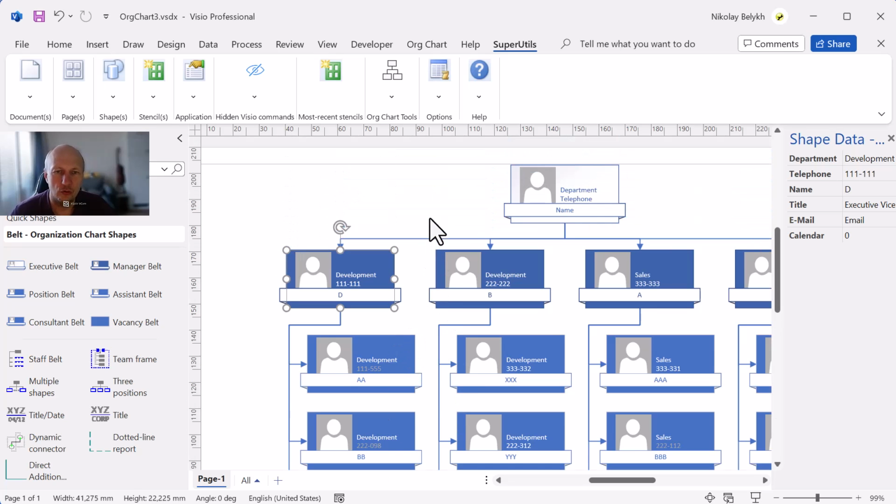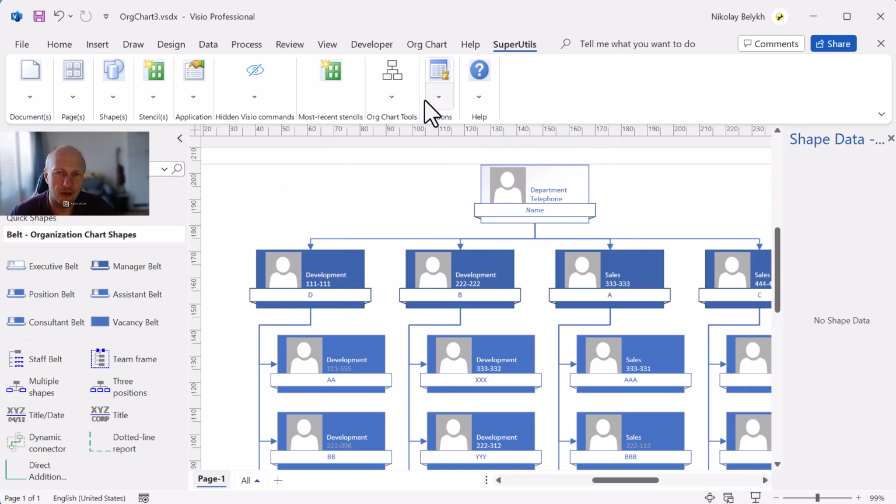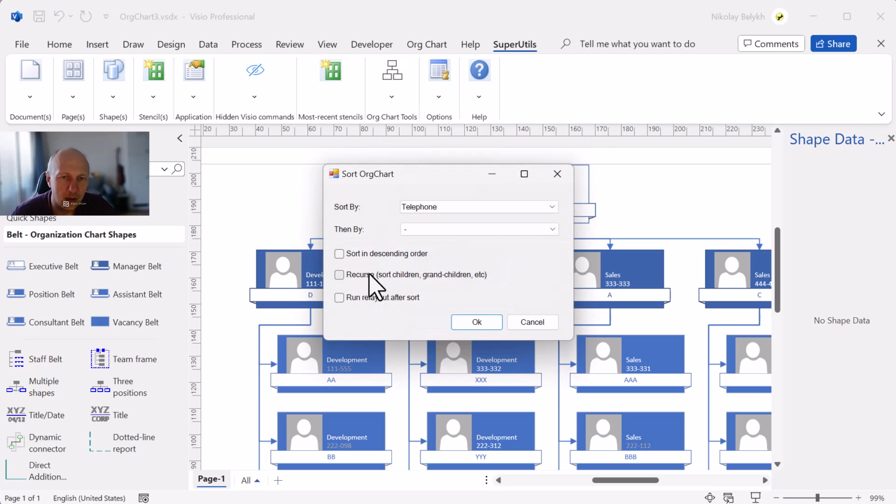Okay, to sort all the layers of the org chart, there is a checkbox in the options here, called recursive. So it will sort first the grandchildren, then the children, and so on, until it reaches the top level. So we can try, for example, sorting by name, and then we can check this recursive sort, and then we sort in descending order so that we can see that something has changed.